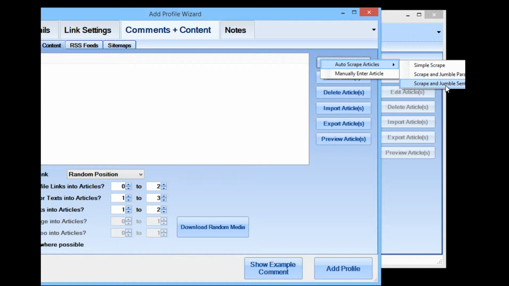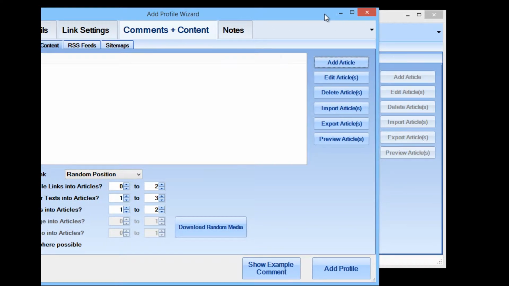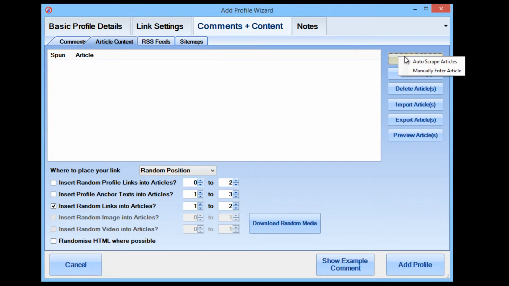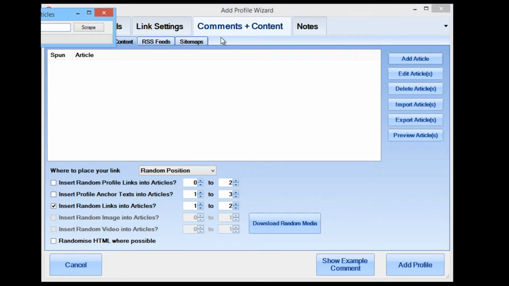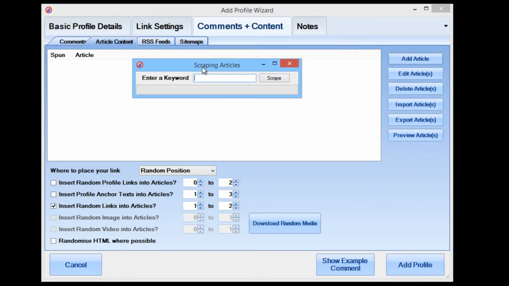Now the jumble sentences will get a much higher unique percentage to your articles. Okay, so I'm going to show that off quickly. I'm going to show what happens if I use the scrape and jumble sentences. So up pops the scraping articles box. All you need to put is, in my example, I've been using cheese, so I'm going to put cheese.